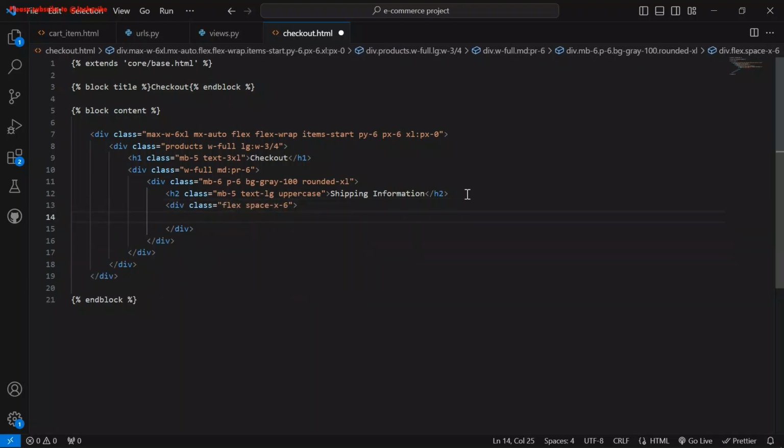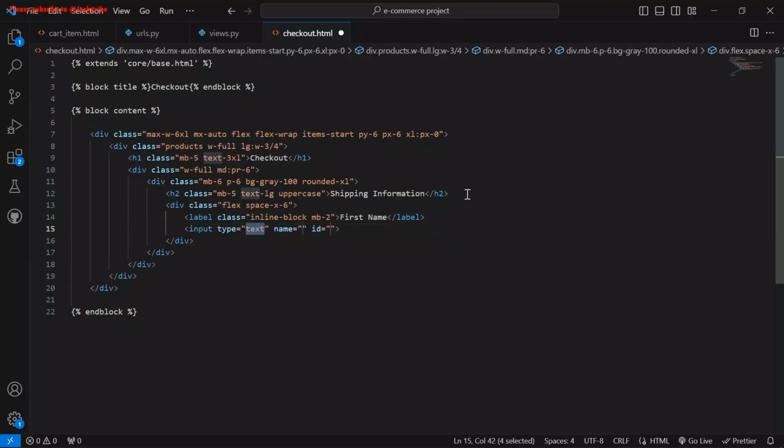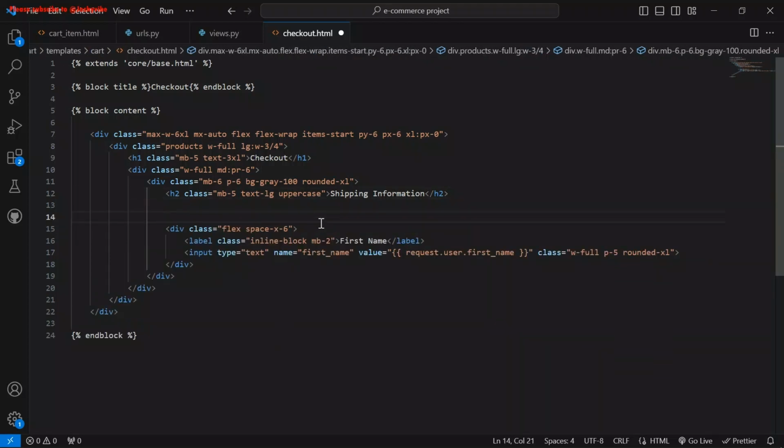Inside this div, I'm going to add a label for our first name. Let me add a class to it. Let's call it inline-block, then margin bottom to be 2. This one will be for first name. Then under it we'll add an input of type text. The name will be first_name. We are going to add a value, which will be equal to request.user.first_name. Then we'll add a class.